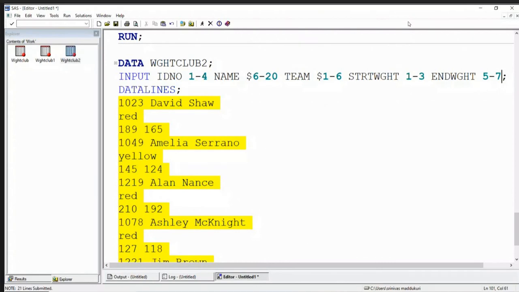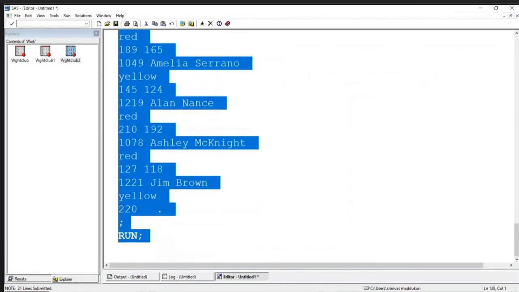Can you see? For ID number, I'm writing 1-4. Again, for team, what am I writing? 1-6. But again, I'm writing the start weight 1-3. How can SAS understand which 1-4 should go to ID number, which 1-6 should go to team, which 1-3 should go to start weight? There is a lot of confusion. That's why if I execute this program, I am not going to get the data properly.